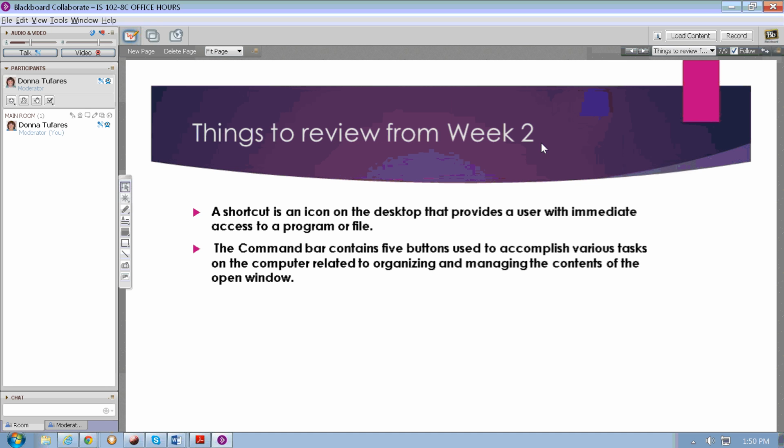Things to review from week 2 before you take the midterm. A shortcut is an icon on the desktop that provides a user with immediate access to a program or file. The command bar contains 5 buttons used to accomplish various tasks on the computer related to organizing and managing the contents of the open window.